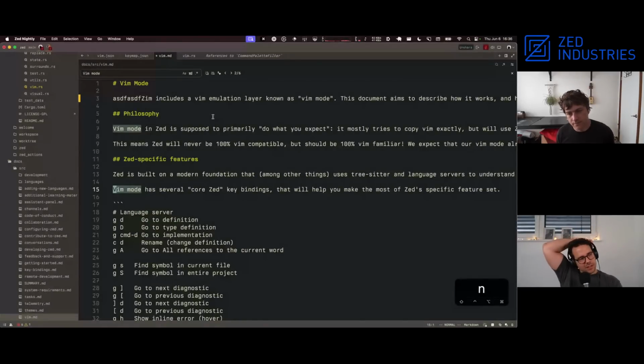Let me ask you this. Is it the devil's advocate? I don't know who's asking this, but it has come up multiple times, and that is, why not just embed Neovim inside Zed?